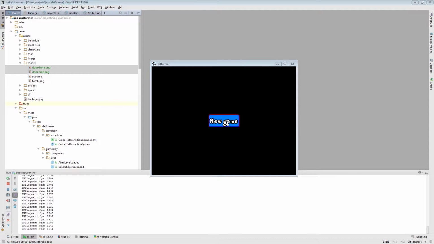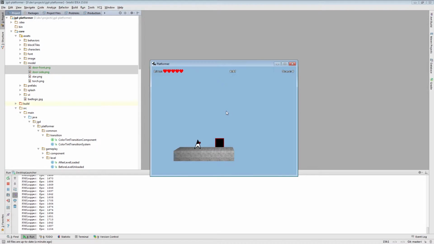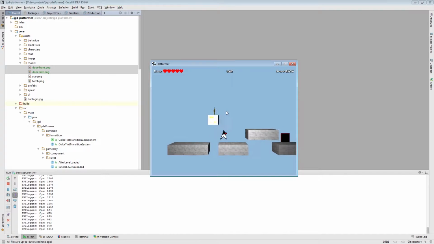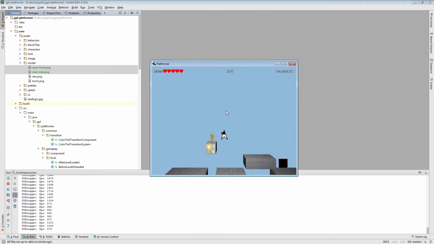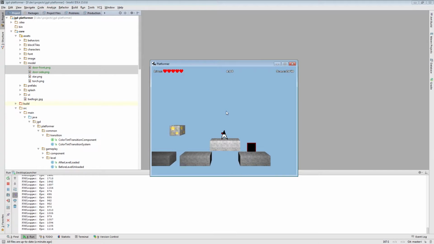In the last episode, I've added the transitions for when the level is loaded and unloaded for either reason of player death or player finishing the level. So this is how it looks. And in this episode, I'd like to add some more platformer features. In this episode, I'd like to concentrate on adding doors that slide up and down.